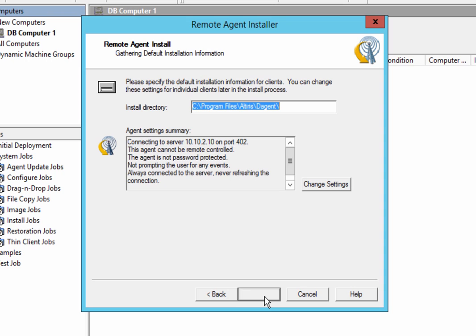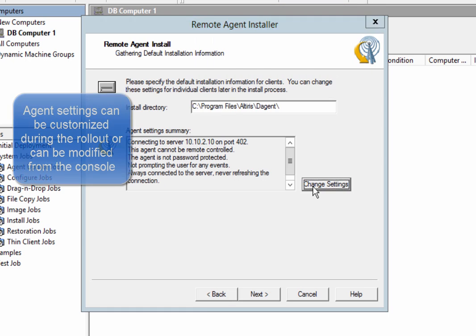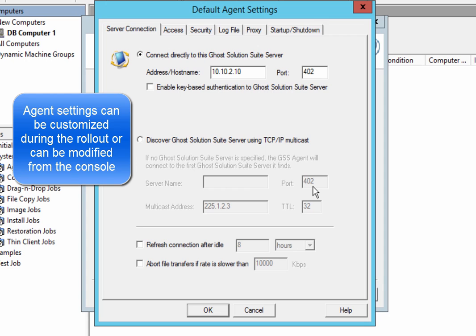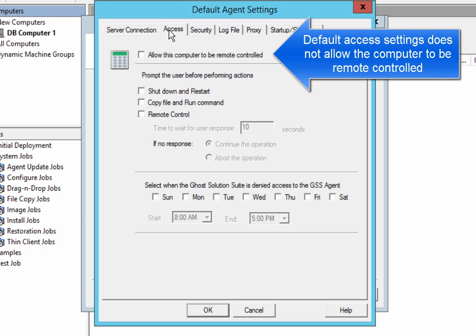Next, you'll be required to enter the install directory and, if you wish, change the default agent settings for the agent rollout. For example, one of the settings you might want to change is the access to the machine. You may want to allow remote access to that computer.